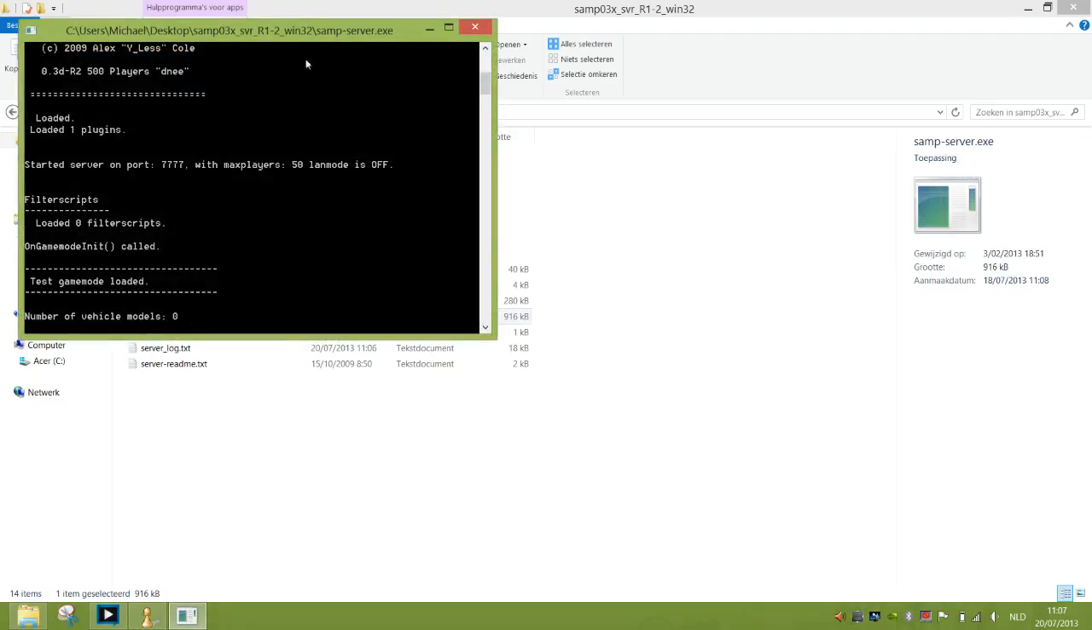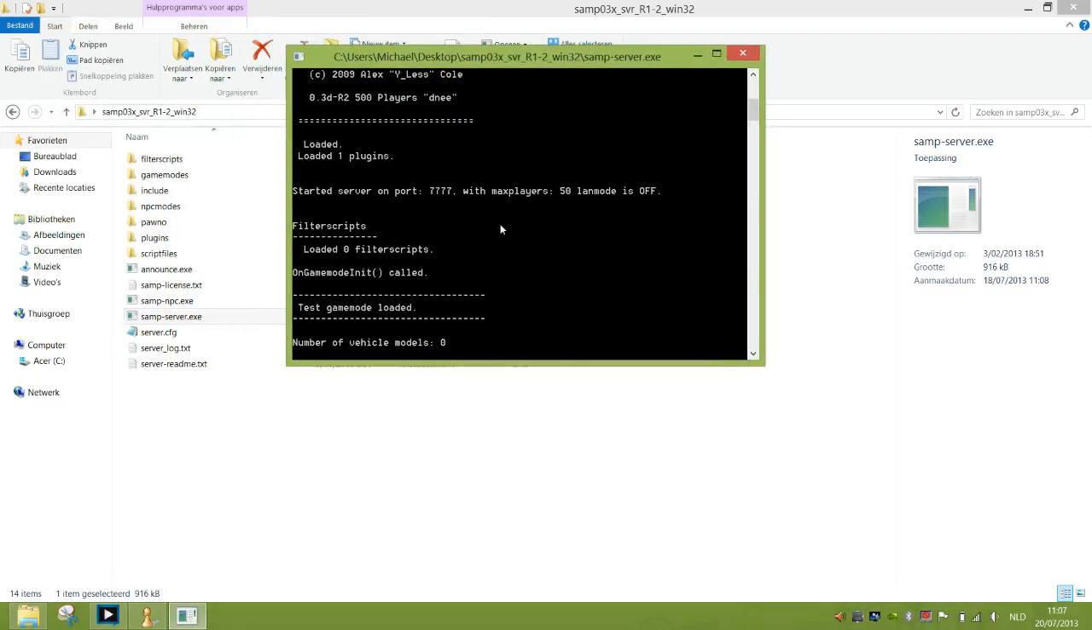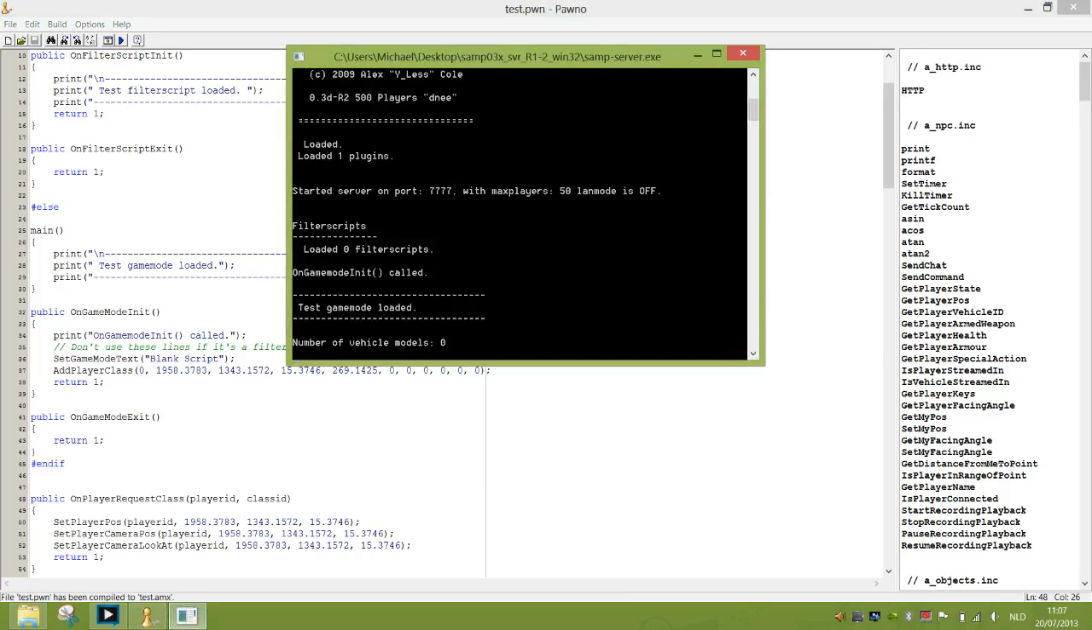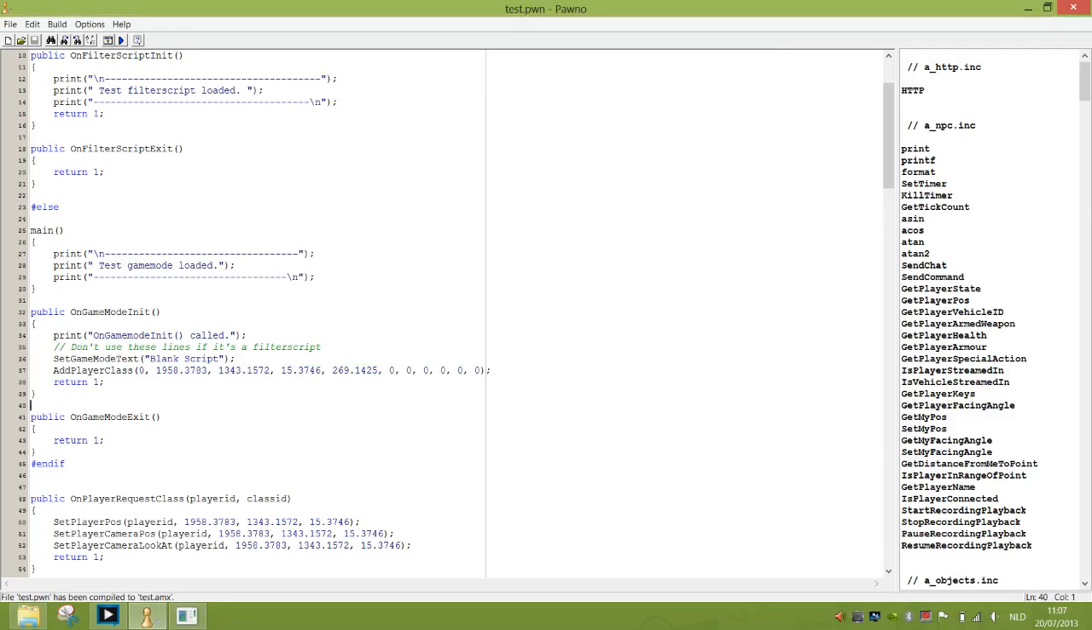So again, then you see, actually OnGameModeInit first gets called and then the main, as you see. So this is the main, and OnGameModeInit is first called, and then as always number of vehicles used, vehicle models. So now you know what print does.